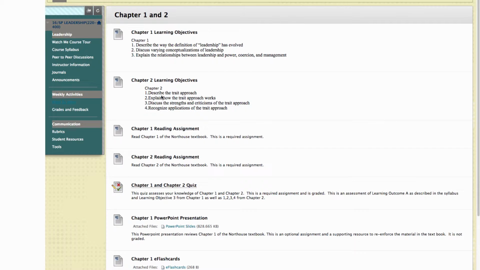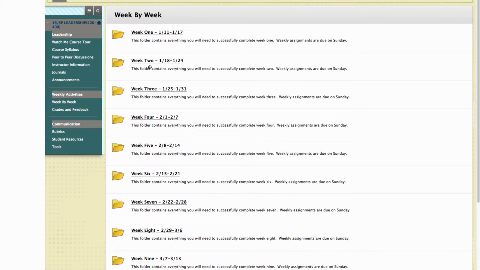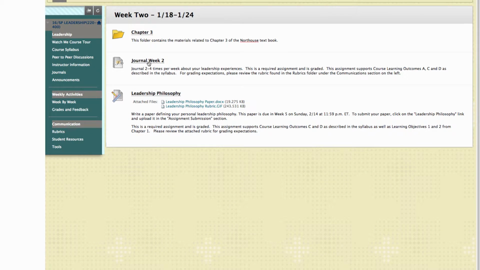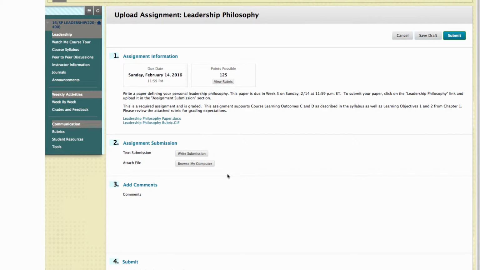So I'll show you real quickly the exact same thing. If you go into week 2, what you'll find is this same layout. Now this one happens to have the introduction of the leadership philosophy paper. So you'll see that it's not due this week, but it's being introduced this week, and your paper will be due in week 5. You will come back to this particular tab, click on it when you're ready to submit your paper. This is where you're going to submit that paper.